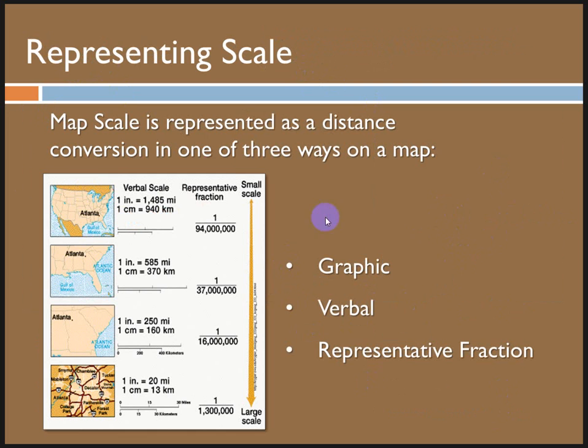So how do we represent scale? There's 3 basic ways we can represent scale on a map. Graphically, which is a typical scale bar. Verbally, where we can say 1 inch equals whatever, and a representative fraction, which is this. I'm going to talk about each of them because I really would like you to avoid using verbal or representative fraction scales for the work you do in this class.